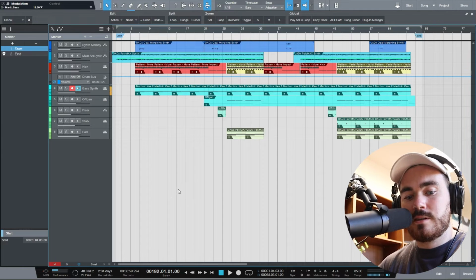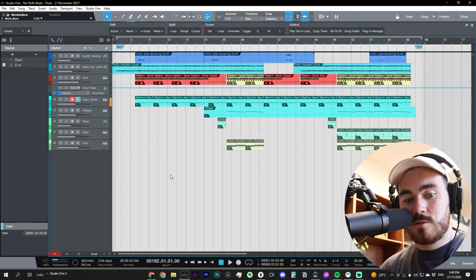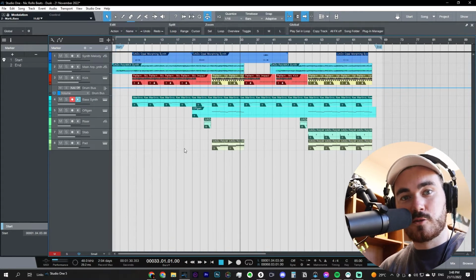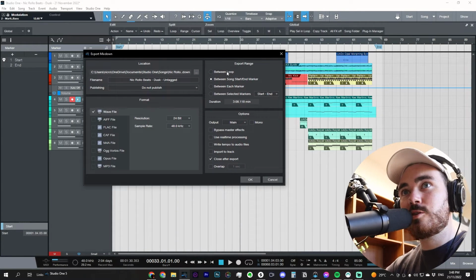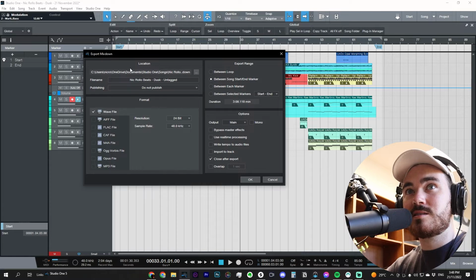Next, what we're going to do is either click up here to Song and go Export Mixdown, or Control E for export. Oh, where'd my song go? I typically do Control E and it brings up this window. So we can either do loop, which is this bar up here, or between start and end marker, which are these markers.